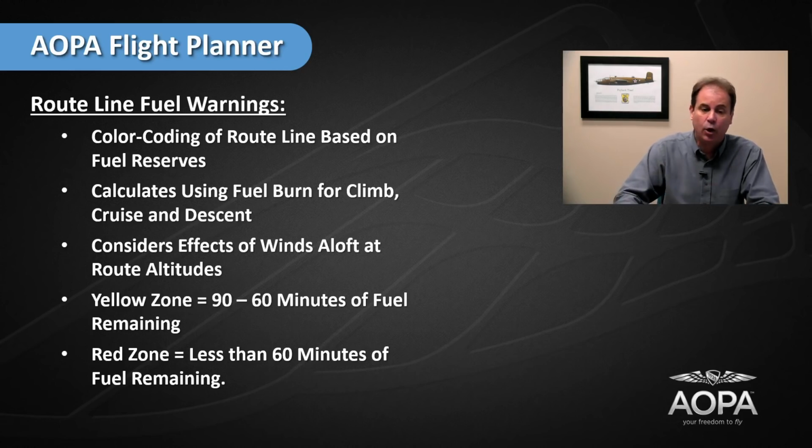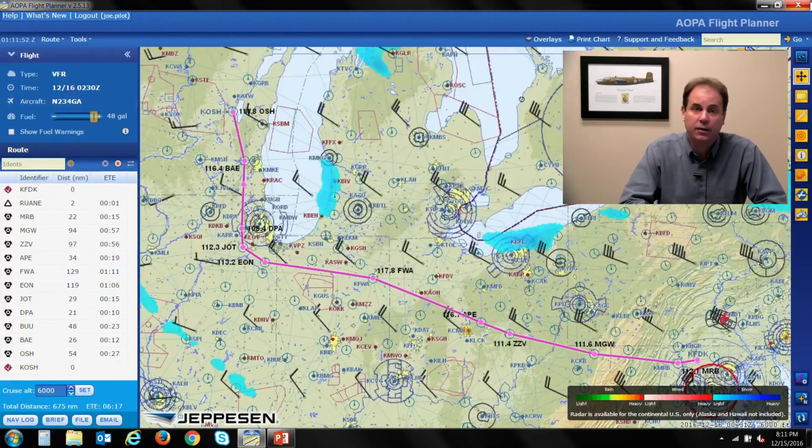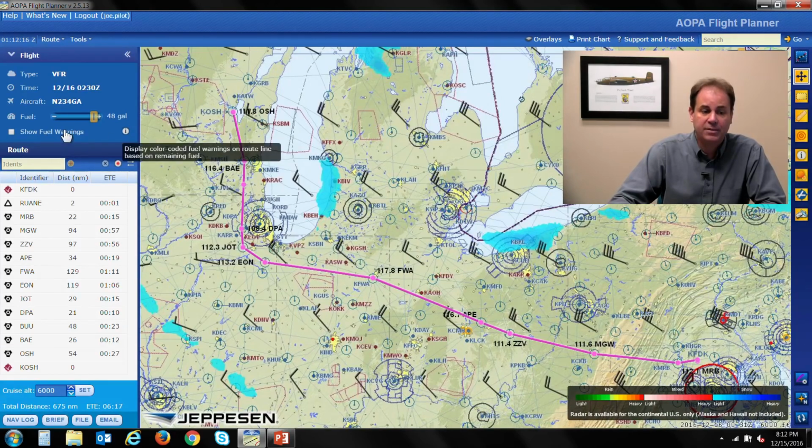So now I'm going to switch back over to the flight planner here, and we'll take a look at exactly how that works in practice. So I've got a route loaded here in the AOPA Flight Planner. This is a route from Frederick, Maryland. We're going to be using this route kind of all night here. We're going from Frederick, Maryland to Oshkosh, Wisconsin. And right now you see it with just the magenta line like we would typically see in any other app that's out there.